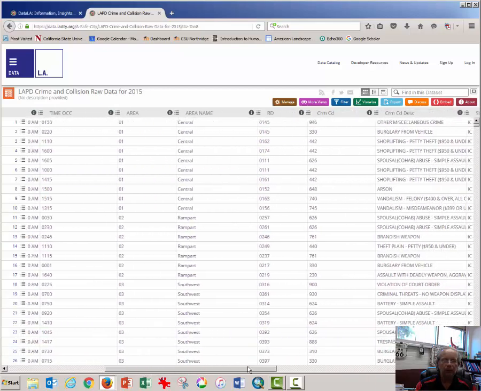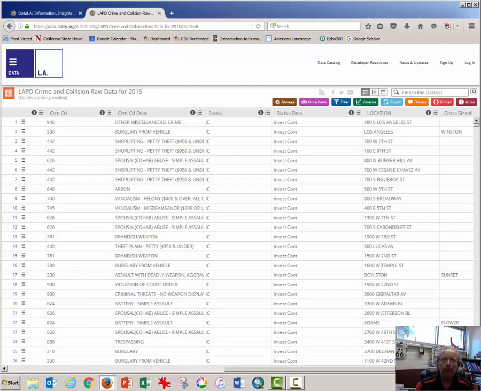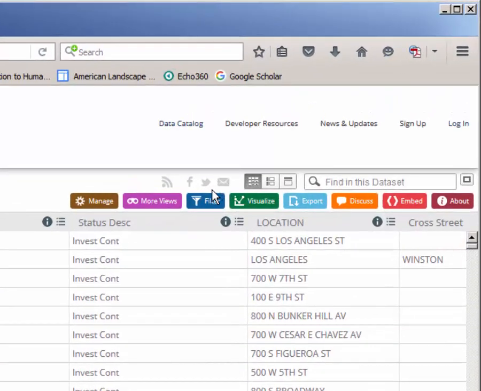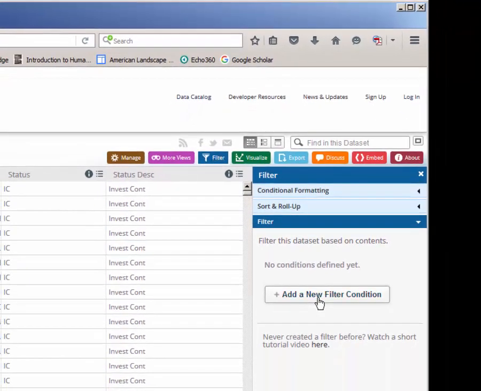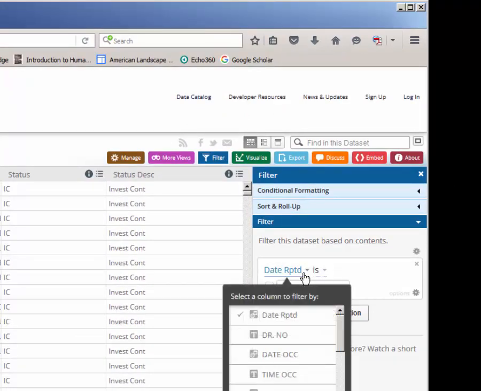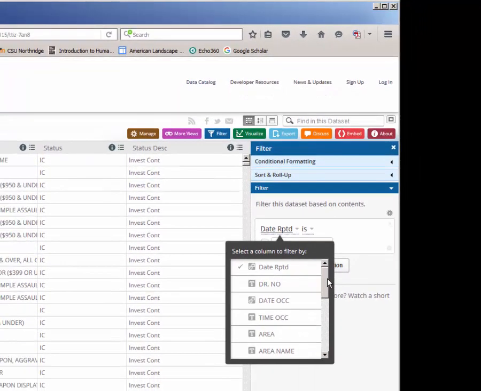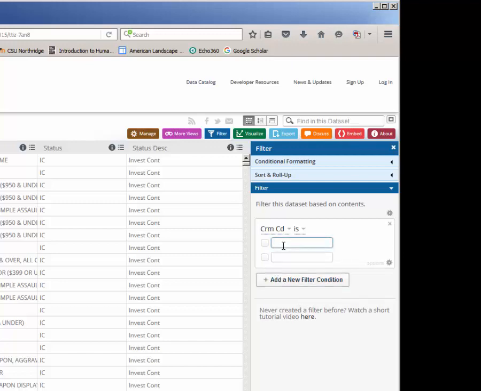If you scroll across, you will see loads of information. Click on the filter button, add a new filter condition, and what we want to do is to filter this column by the crime code. The crime code we want is 110. So enter 110.